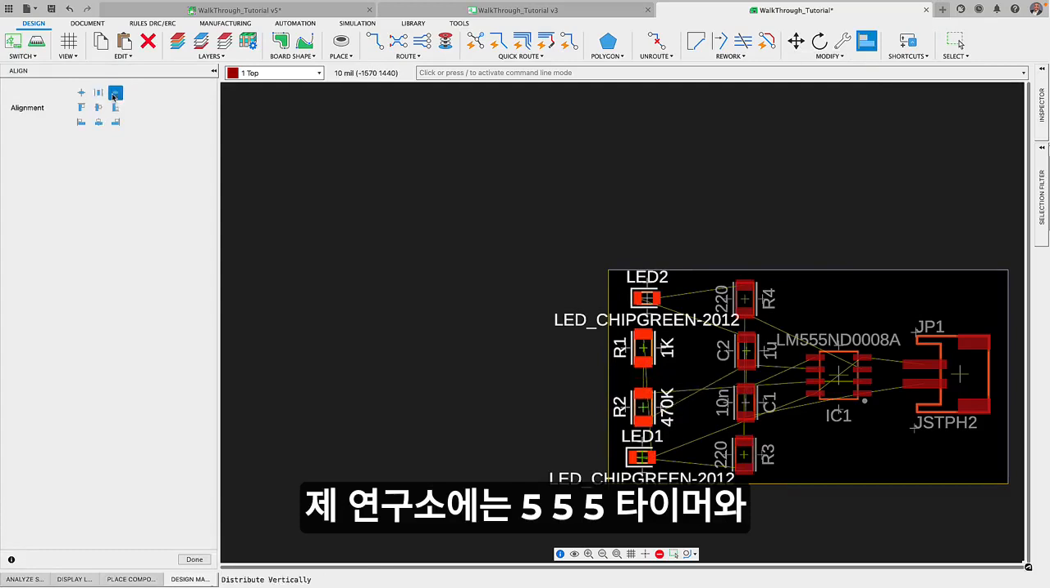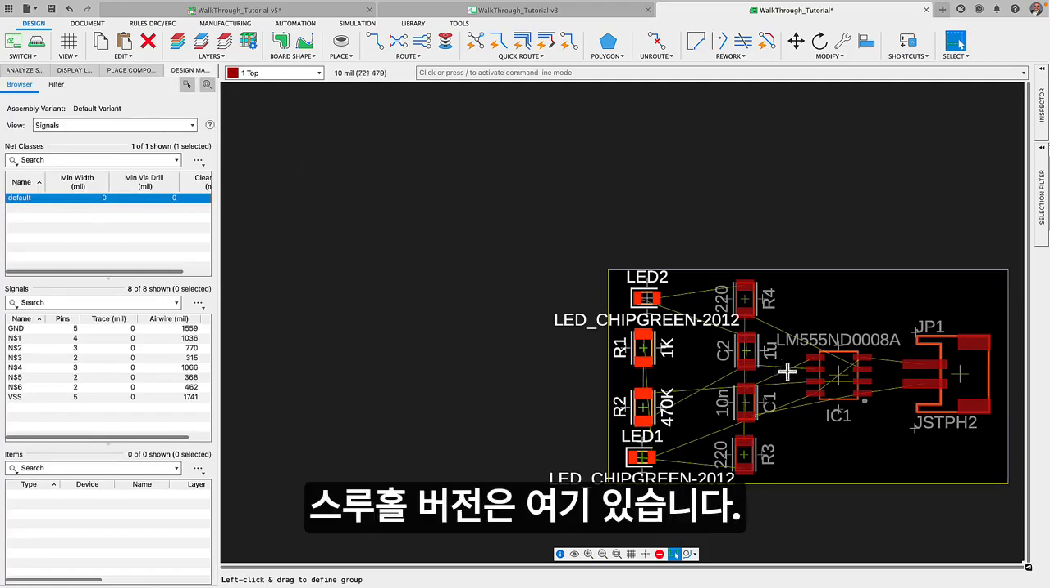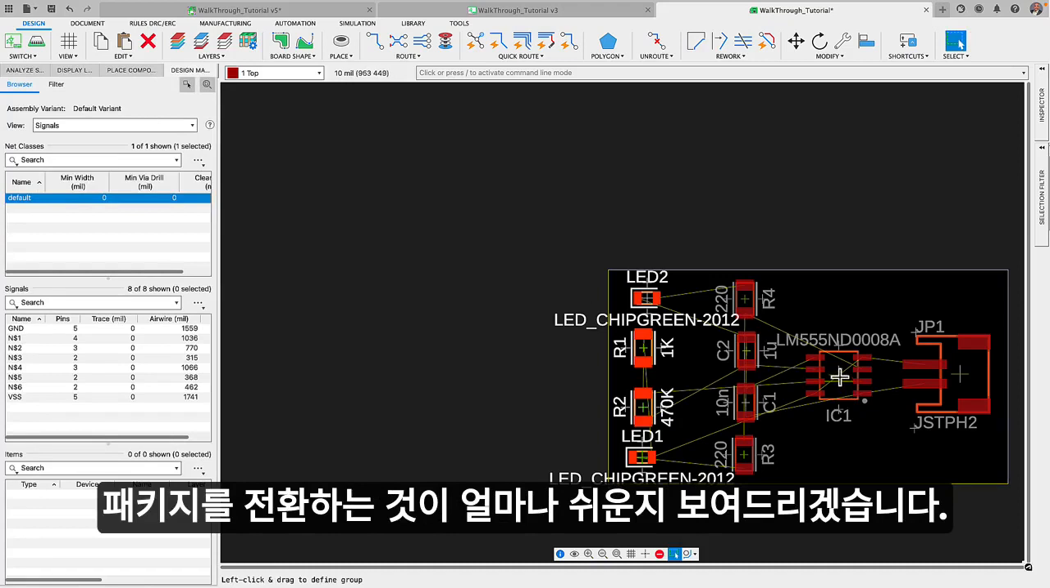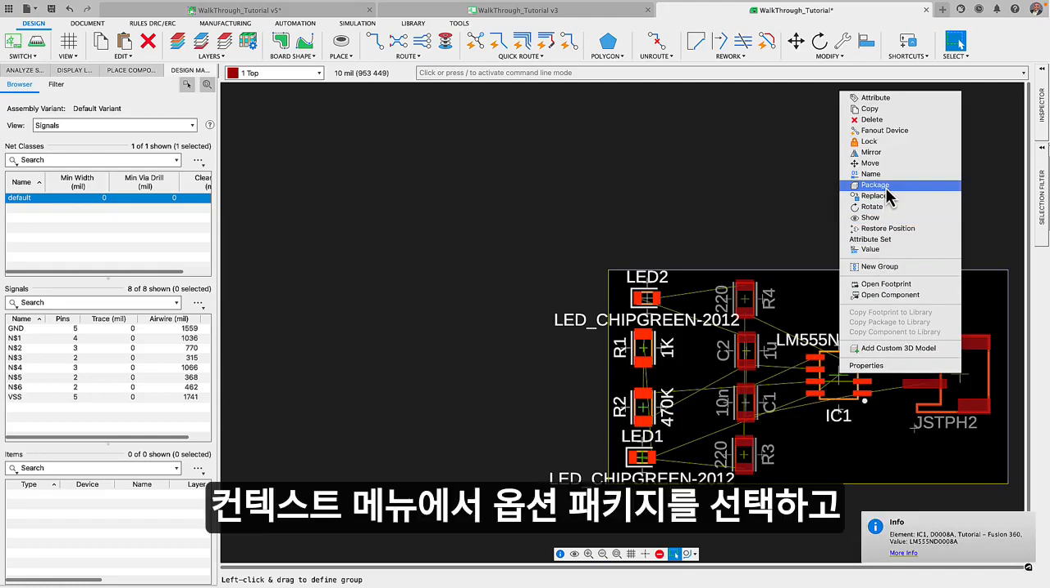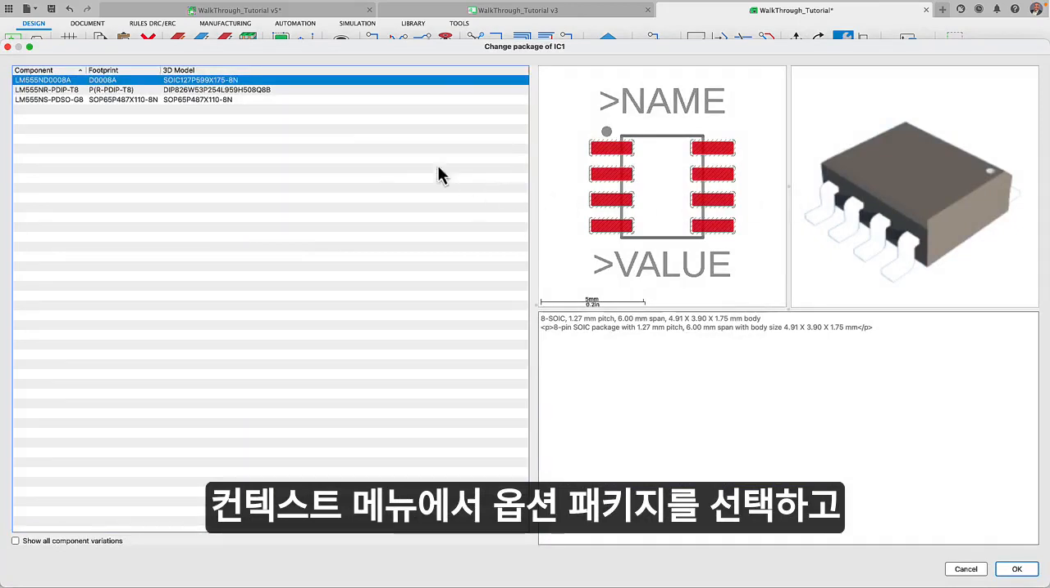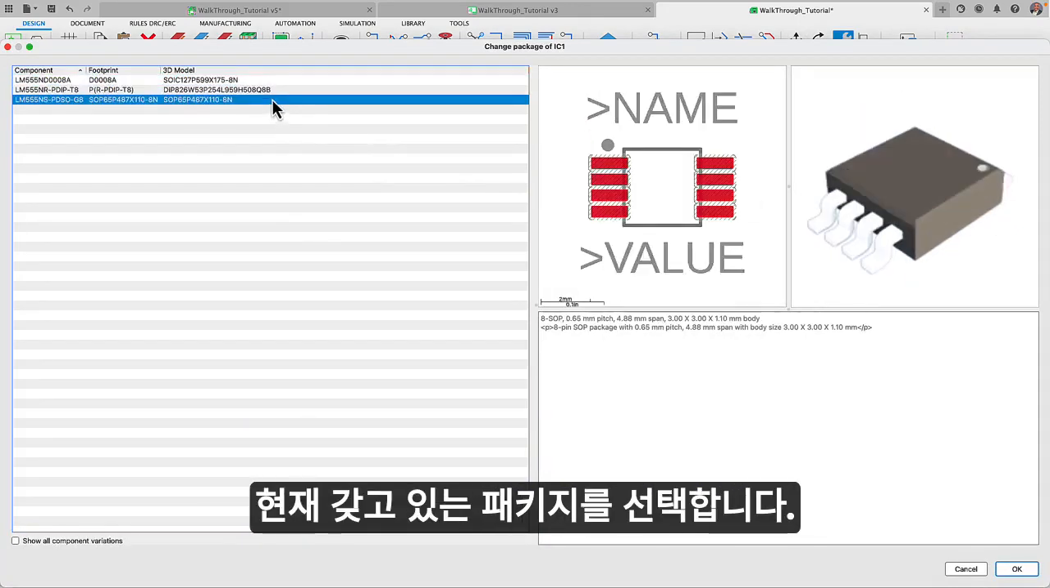Well, in my lab, I no longer have the 555 timer in an SOIC package. But I do have the through-hole version available. So I'm going to show you how easy it is to switch the package. From the context menu, I will select the option package. And from the list of packages available, I'm going to go ahead and select the one that I currently have.